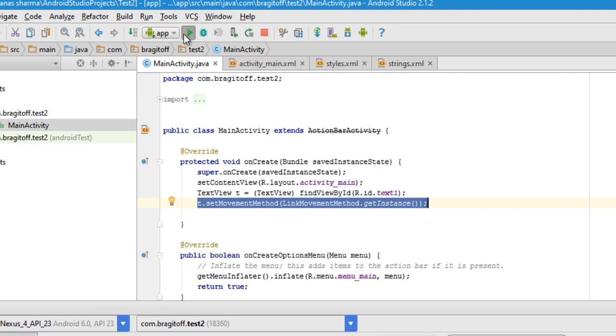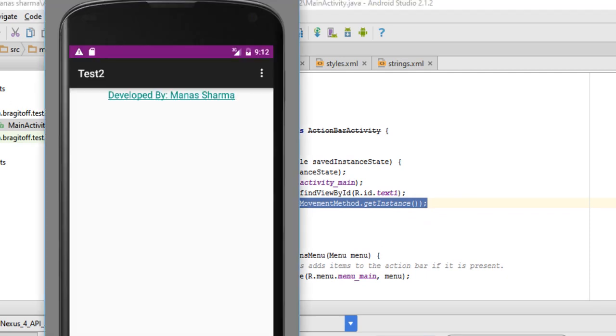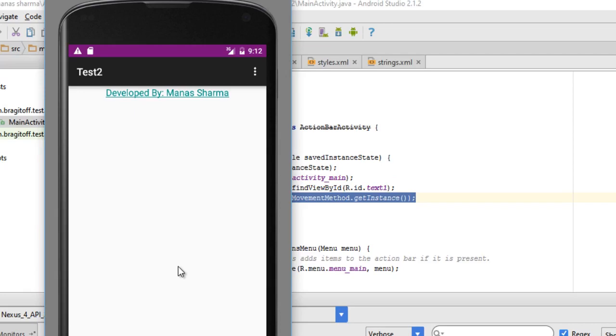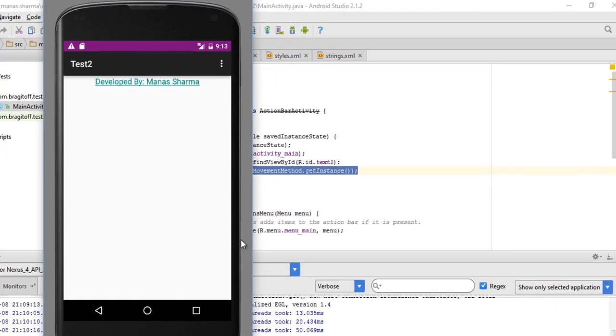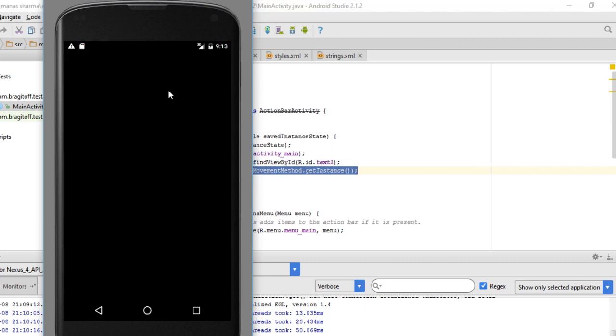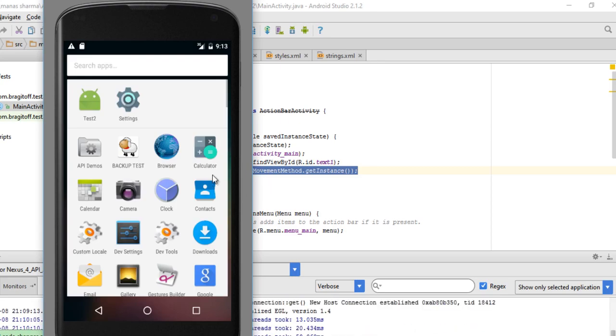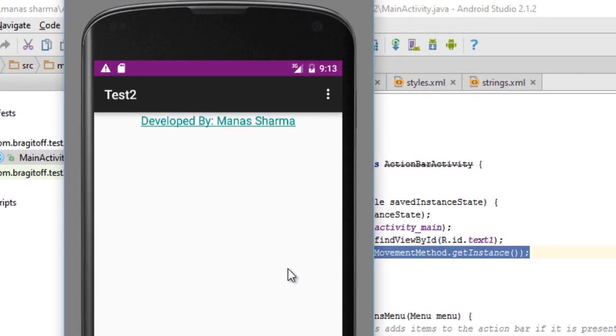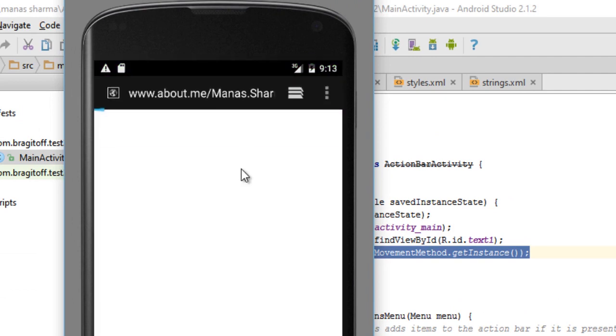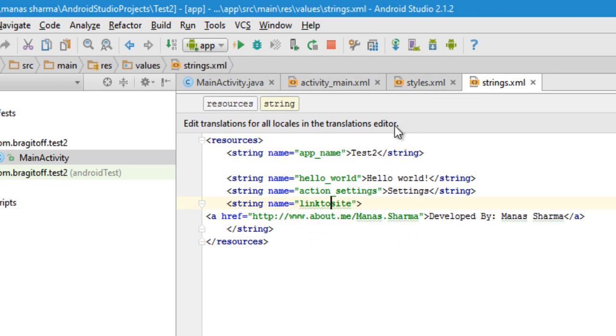So if I run the app now, and let me just go to the emulator and wait for it to refresh. When we run the app now, the link that we created would work like it should, and it would take us to the URL that I mentioned. Okay, so the app is loading again with the new code, and this time when I click on the link, you can see that it is clickable and it takes me to the URL. It switches to the internet browser and takes me to the URL that I mentioned inside the string resource.